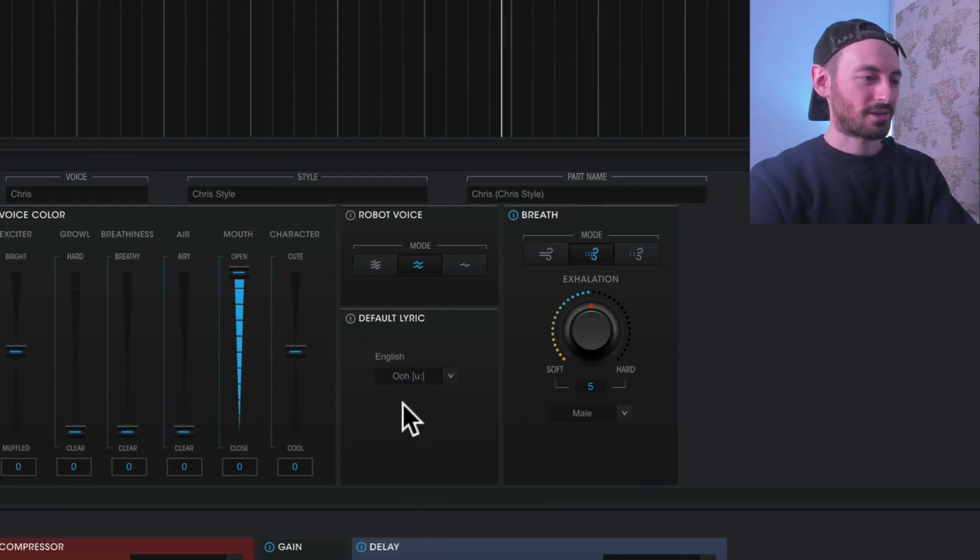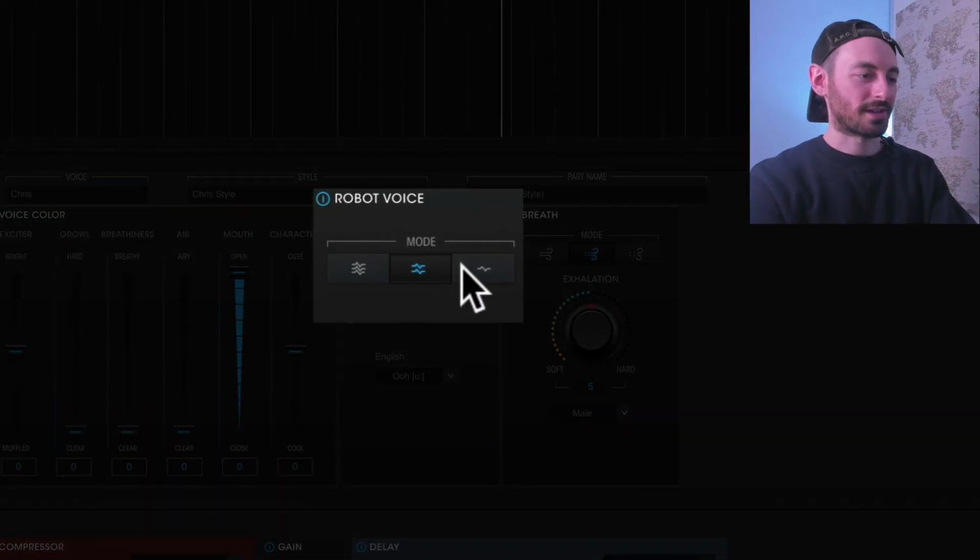The first thing I want to do is turn on Robot Voice. I really like this. What it's going to do is essentially take all the notes, instead of them bending up and down a lot, and connect it to a very specific note. And it gives it this digital kind of sound.